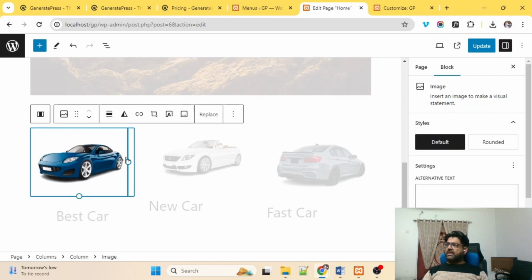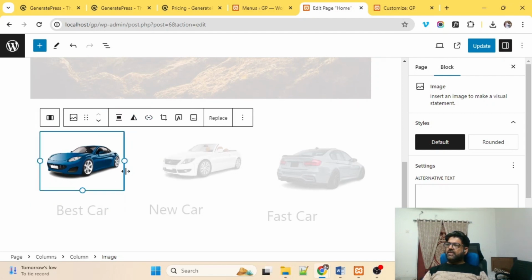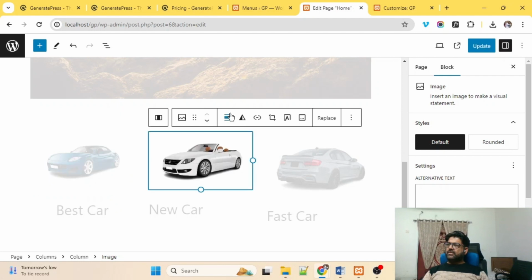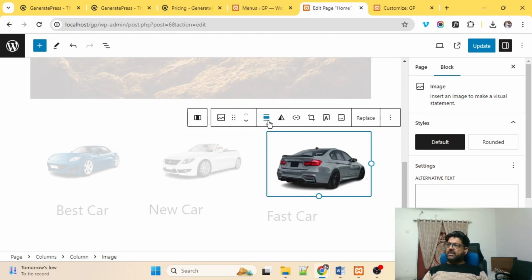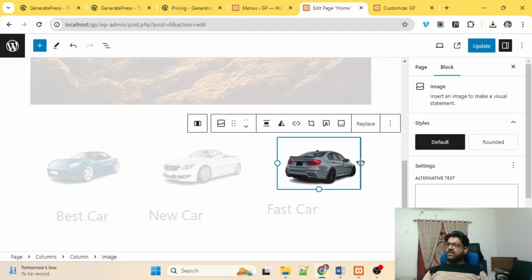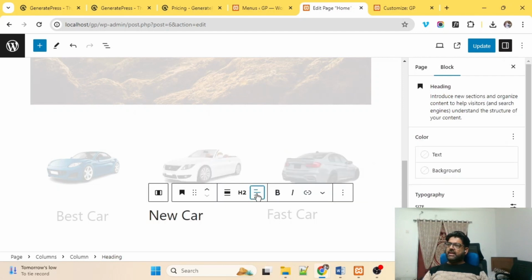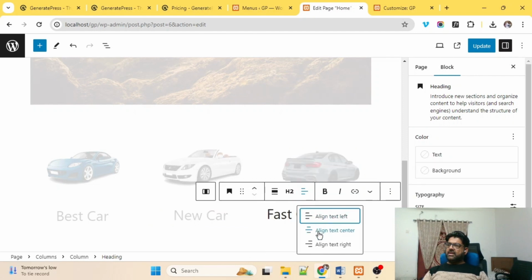So you need to select the images and select height and width of these, and you can select the alignment of these images as well. So you have to click and align it center, and then you have to click this and align it center. Now we have all images aligned center. Now we just have to increase and decrease the height of the images, so the text underneath them comes aligned with each other horizontally. Now I will select align text center, and I will select align text center.